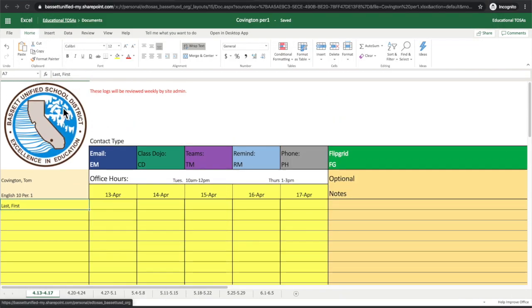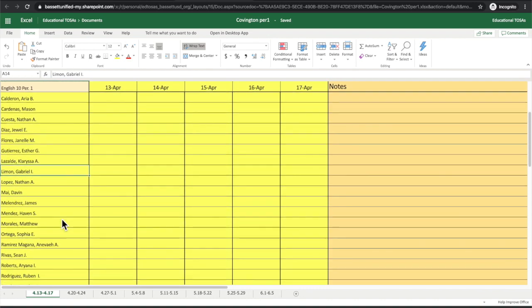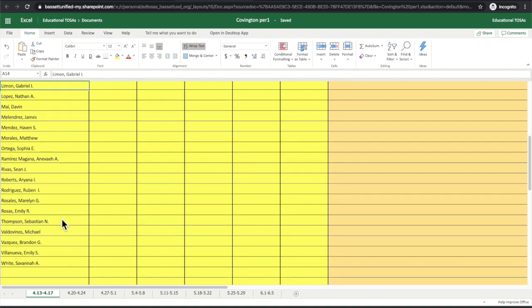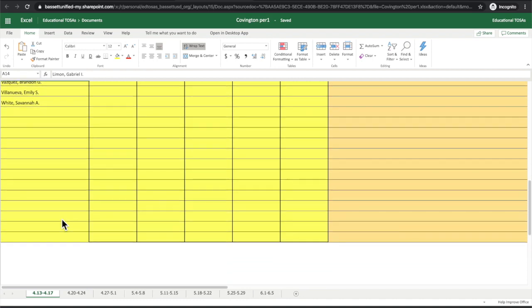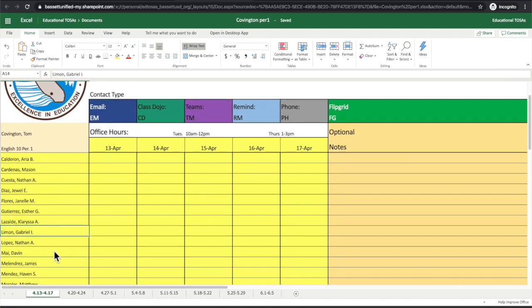I can come back to my browser that has my Covington period one. This is my attendance log. And I can click on this first box and just Control V paste it. This is what it does. It puts all of my students in here alphabetically from first to last. Now, some of us might have extras at the bottom. Don't worry about that. So I have all my students in.